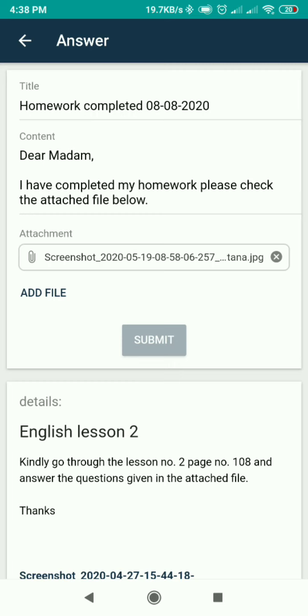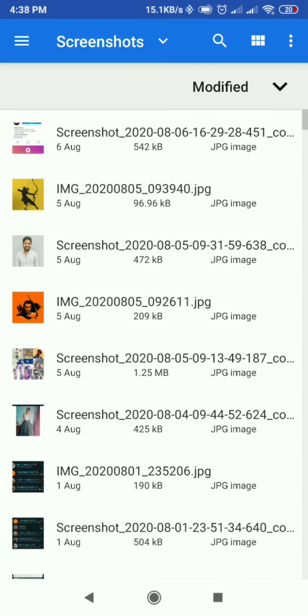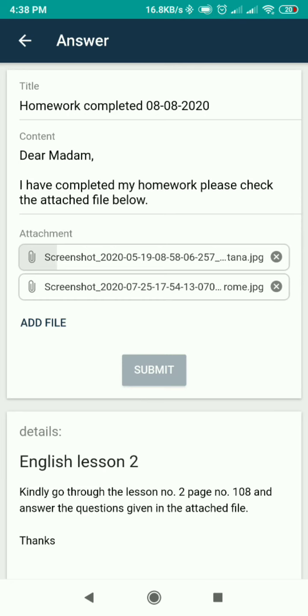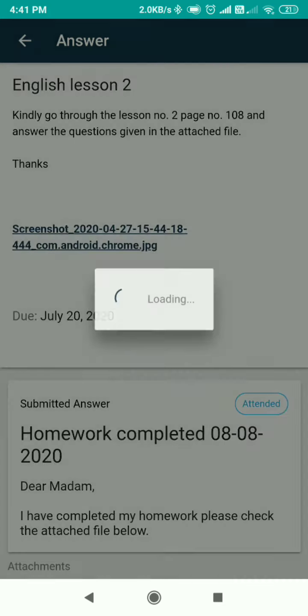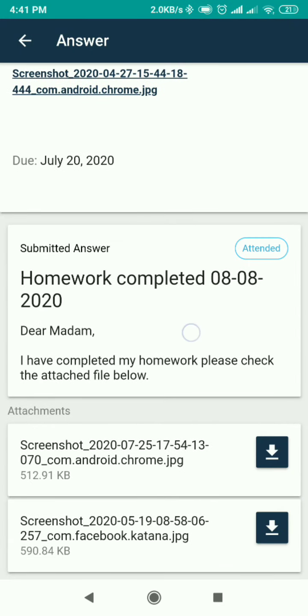If you want to add some more files, the file should be less than 5 MB, you can add the file and attach it here. Like this, you can attach more files. Once the image or the file gets attached, you can send it. Image is attached, so we can send the assignment to the teacher. Just tap on submit. So we have submitted our assignment.